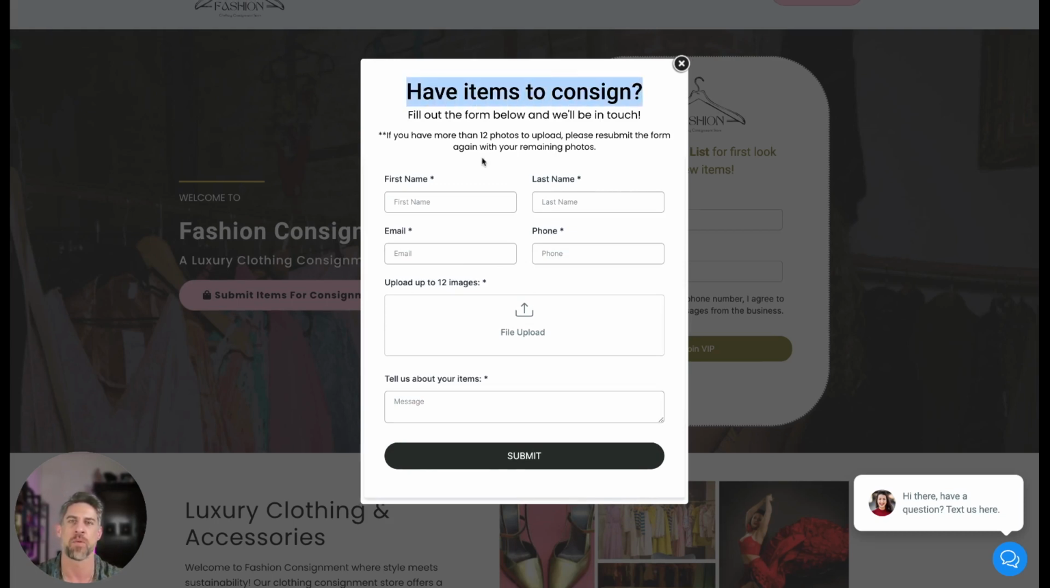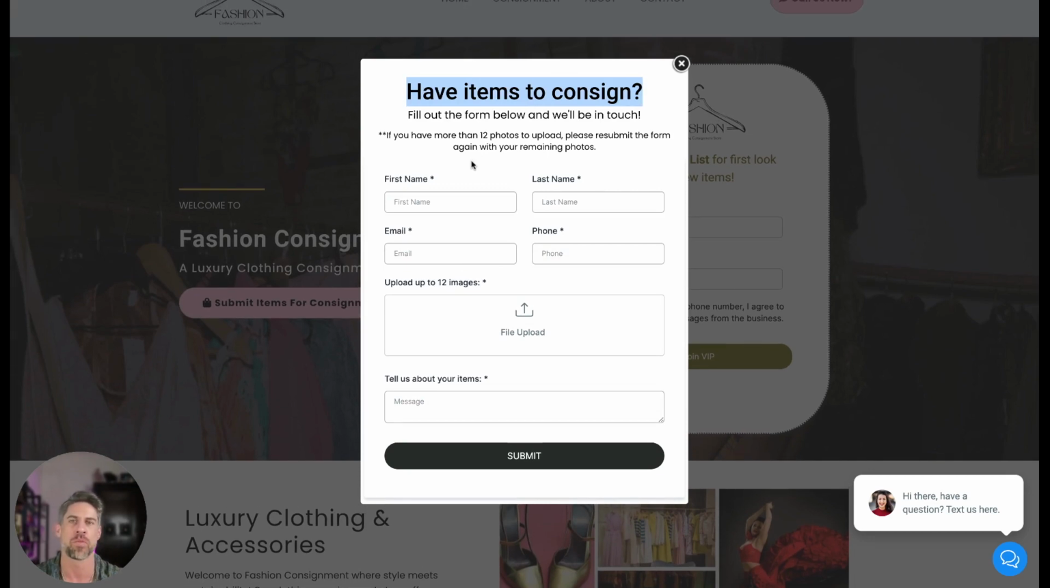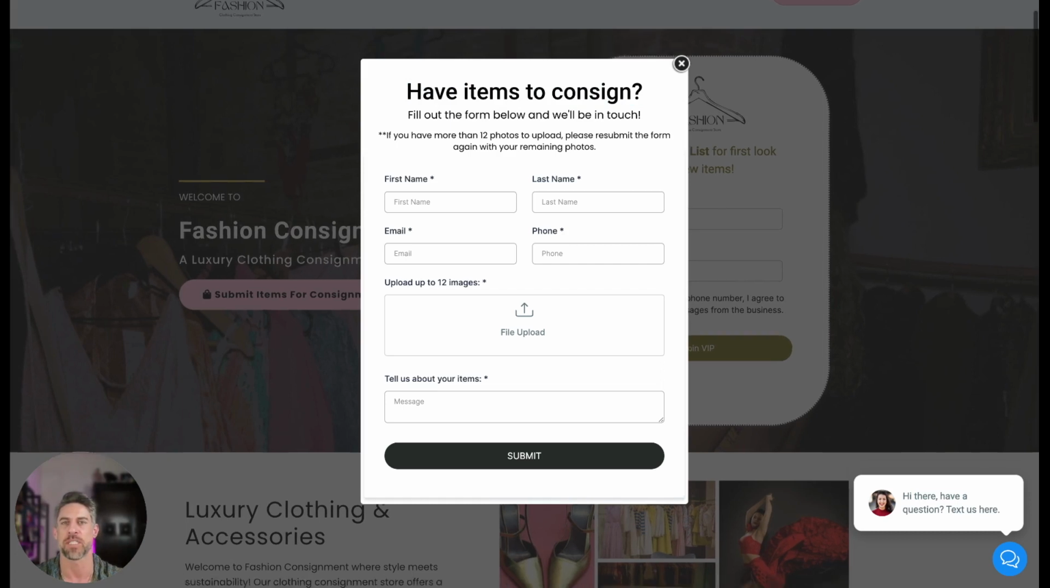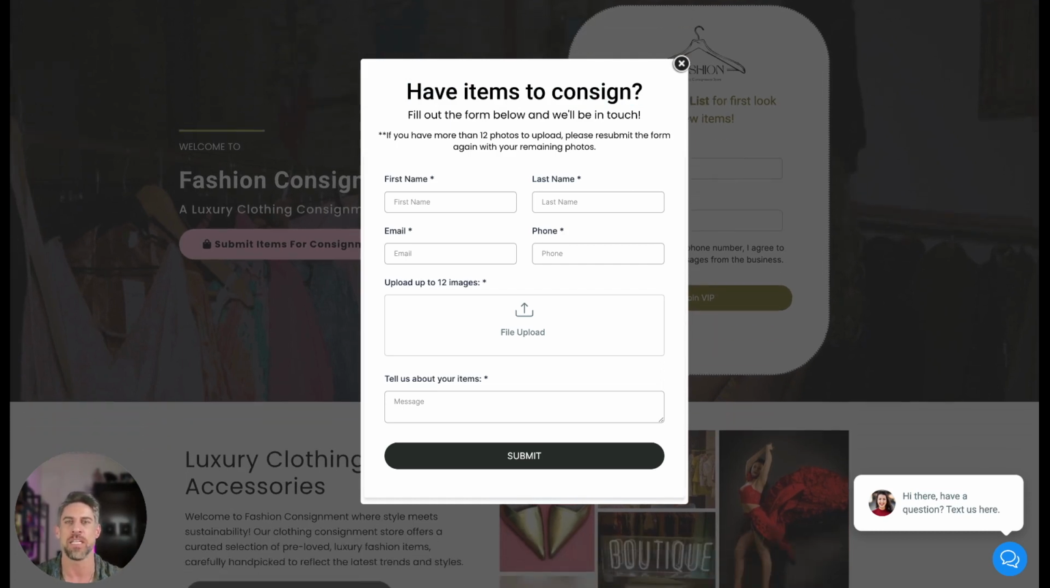To add things, you might want to put a link to your consignment form or to a page that talks about rules and policies of your consignment process. But here's a really quick and easy way that they can enter their first name, last name, email, phone number. So you got all their contact info right off the bat. They can upload up to 12 images, and then they can tell you a little bit about their items for consignment.